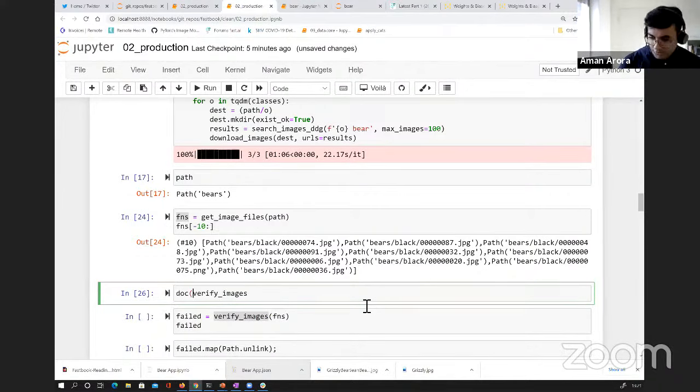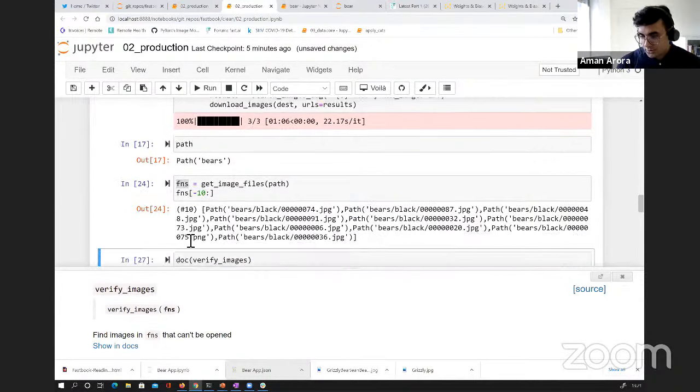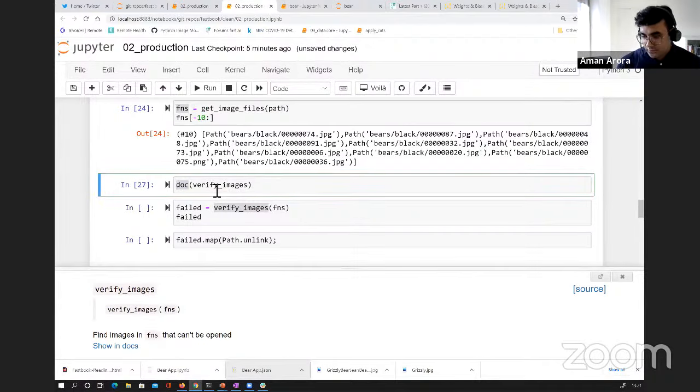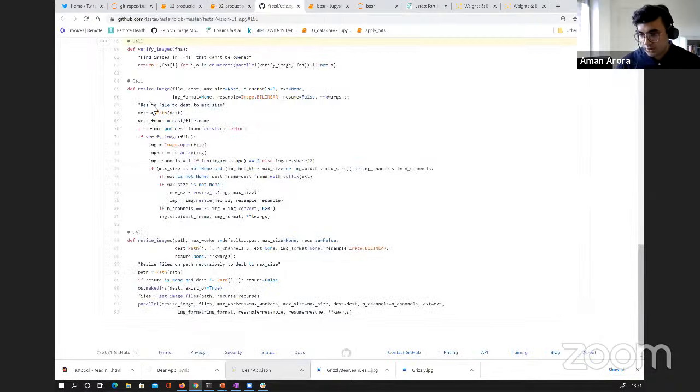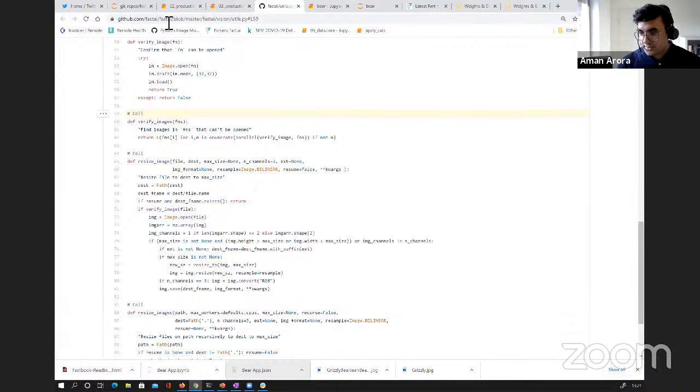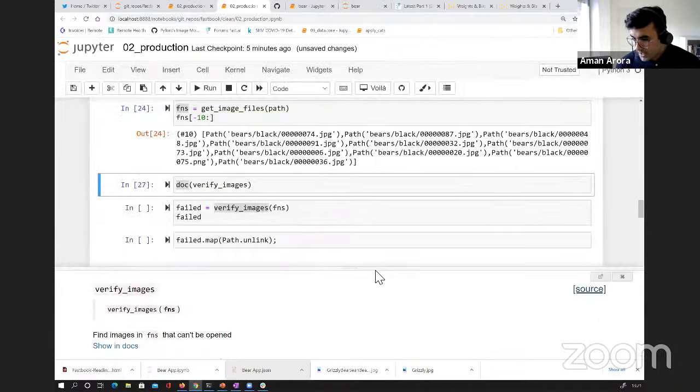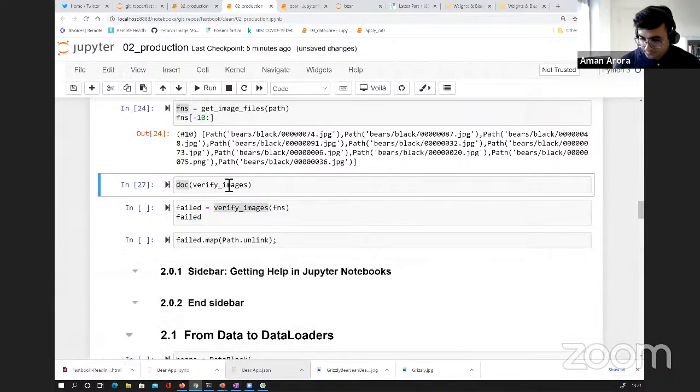And the last one that I showed you last time is this one. In FastAI, there's this option to click doc. So verify images with a question mark is Jupyter specific. Doc is FastAI specific. It will open up this really nice UI, and then you can click on source, and it will also take you to the source of verify images inside the FastAI repo. So that's the 3 ways of doing this.